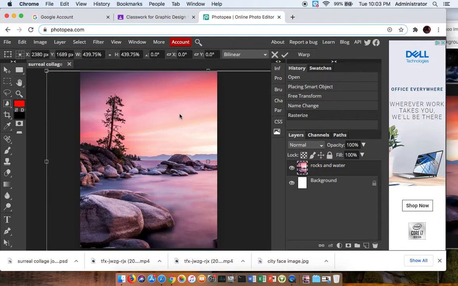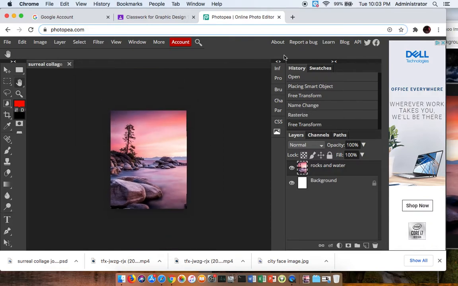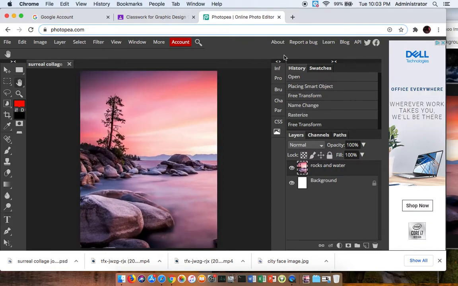And then I'm going to hit enter or return on my keyboard, or this checkbox. Either way, it does the same thing. It's going to get rid of that bounding box. Everything looks good. This is what it looks like from far away. I'm just going to zoom in, Command 0, so you can see it.